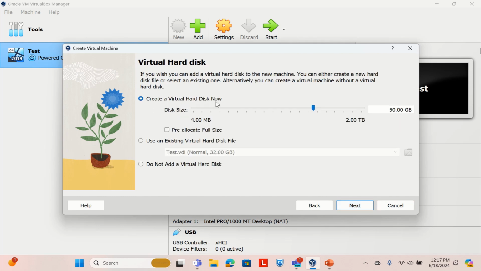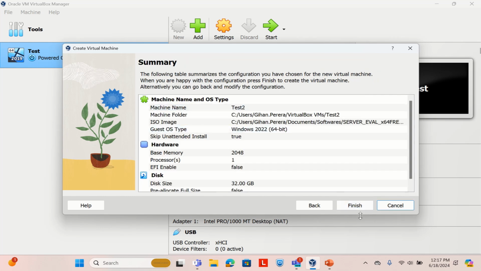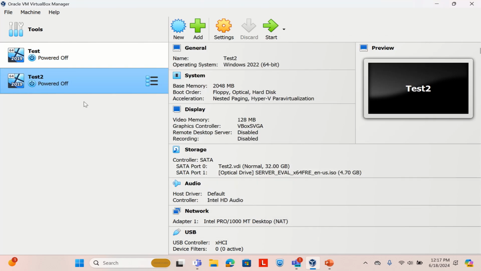And for the virtual hard disk space, for Server 2022 the minimum hard disk space is 32 GB, so I will select 32. Make sure to untick those two options. Next, and you will get the summary, and click on finish. The virtual machine called test 2 is created. After you create it, by default it's powered off. You have to turn it on.